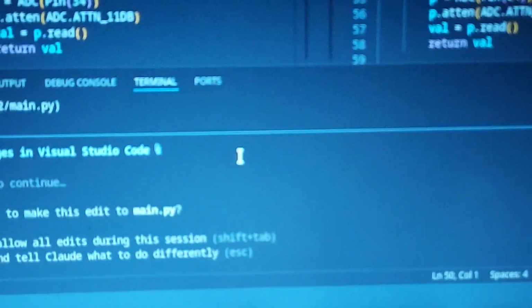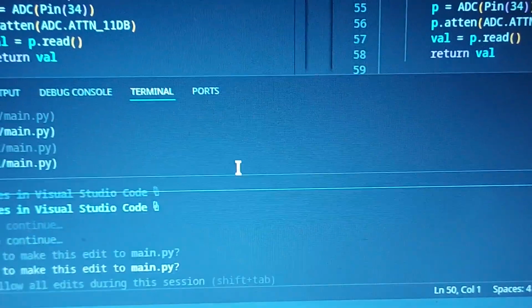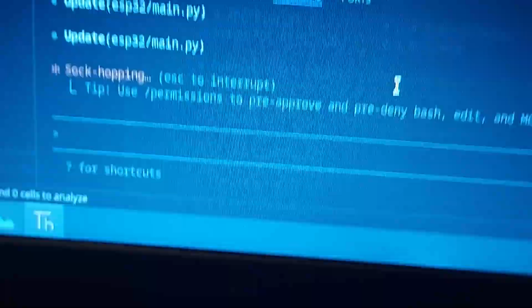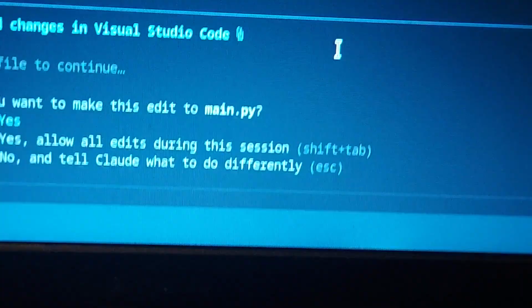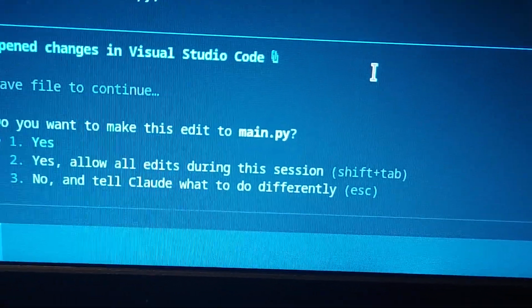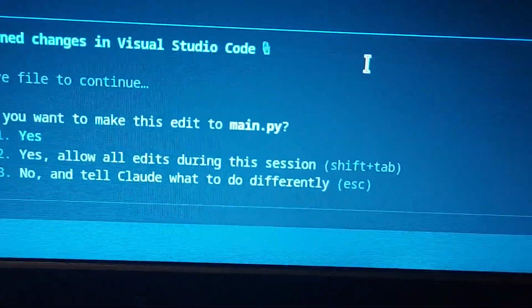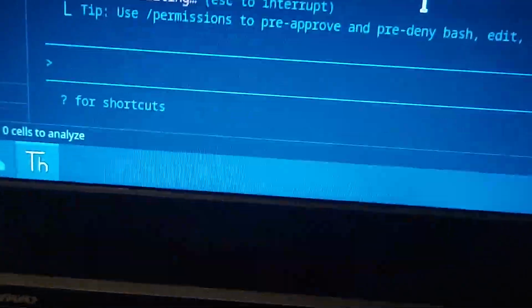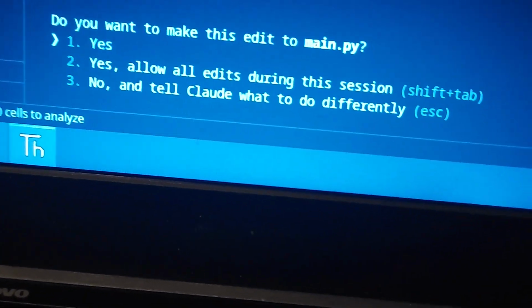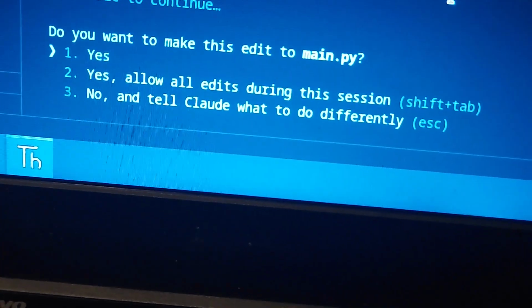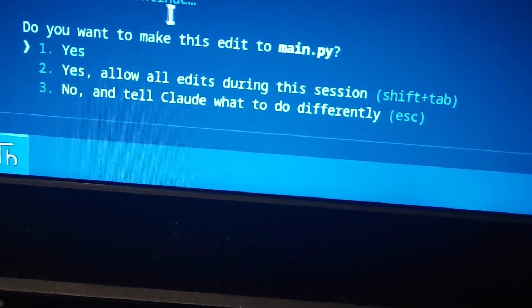What is this? Update the main file. Yes. The ESP32 main file. Open changes something. Main file. Sure. Okay, so do you want to make this edit? Yes. Enter.